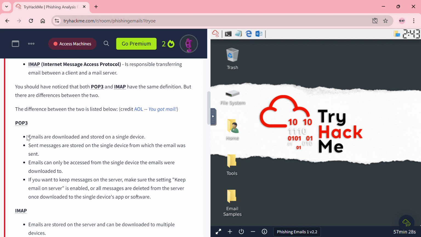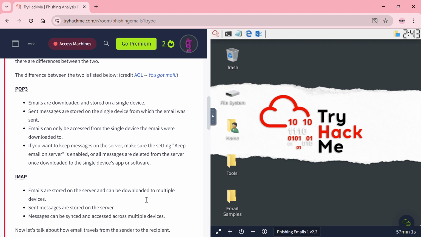POP3. Emails are downloaded and stored on a single device. Sent messages are stored on the single device from which the email was sent. Emails can only be accessed from the single device the emails were downloaded to. And if you want to keep messages on the server, make sure the setting Keep Email on Server is enabled, or all messages are deleted from the server once downloaded to the single device's app or software.